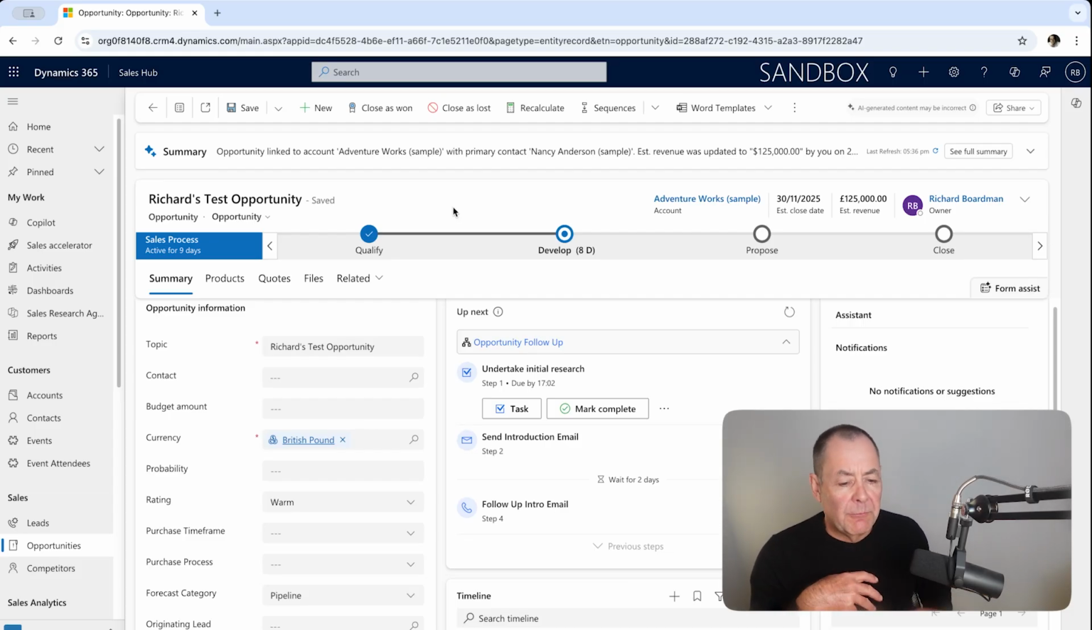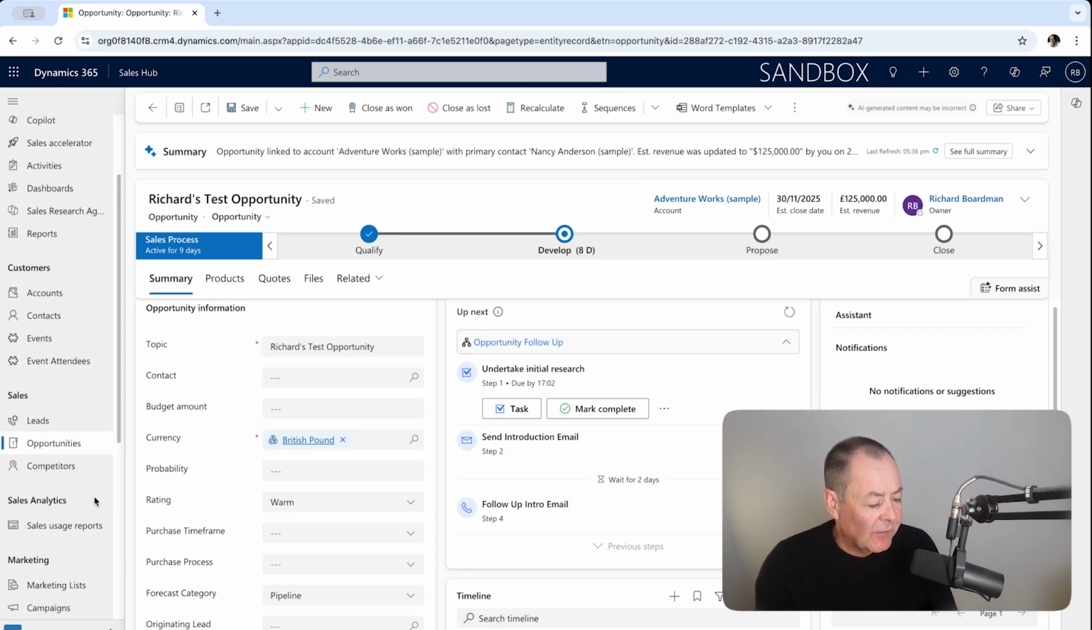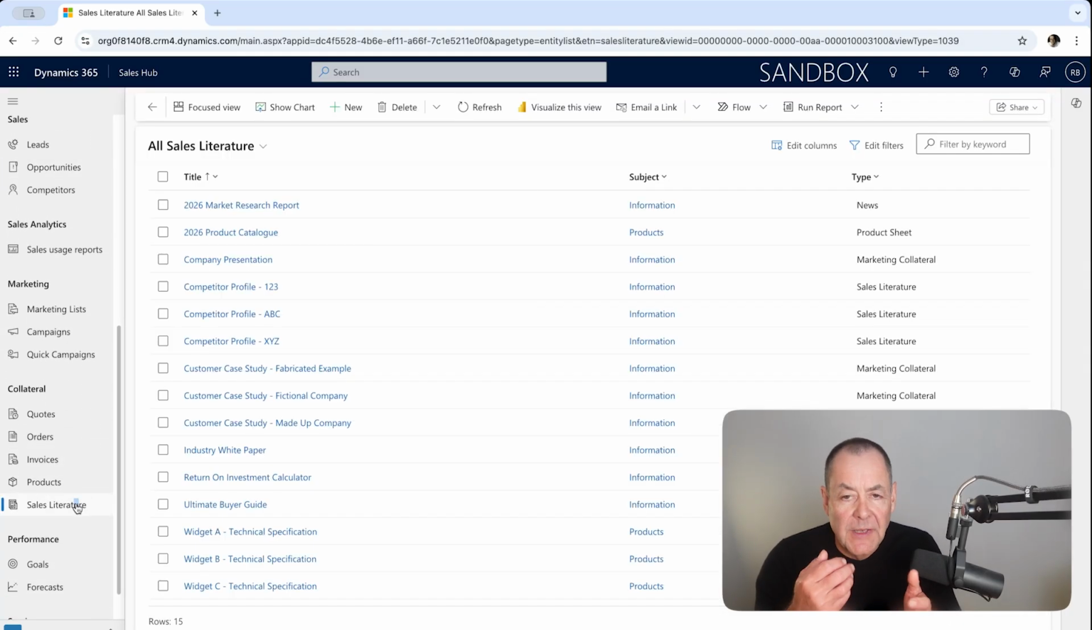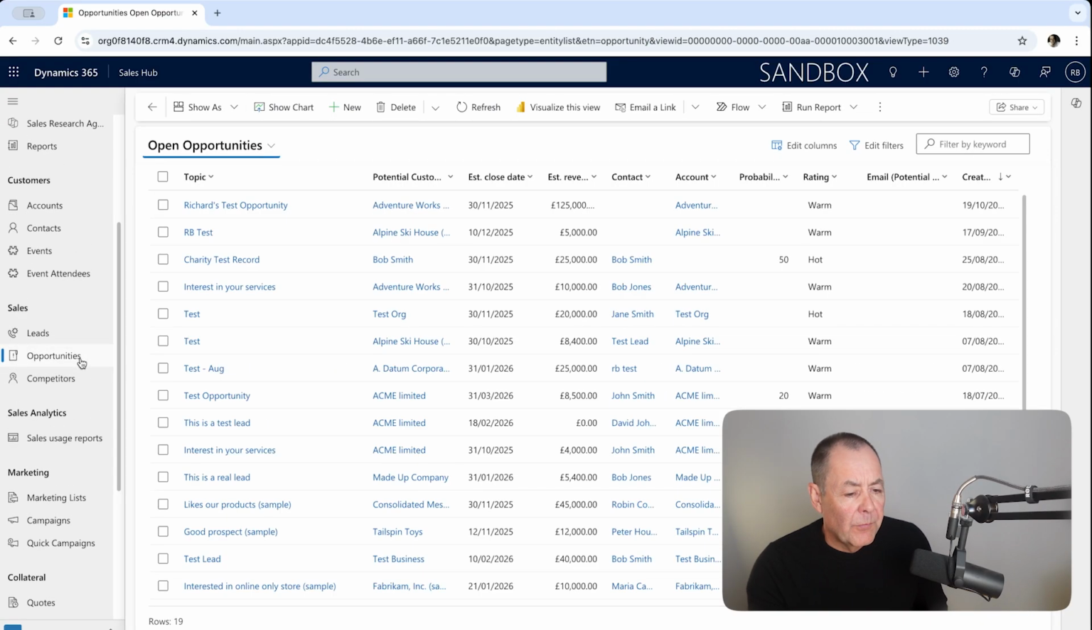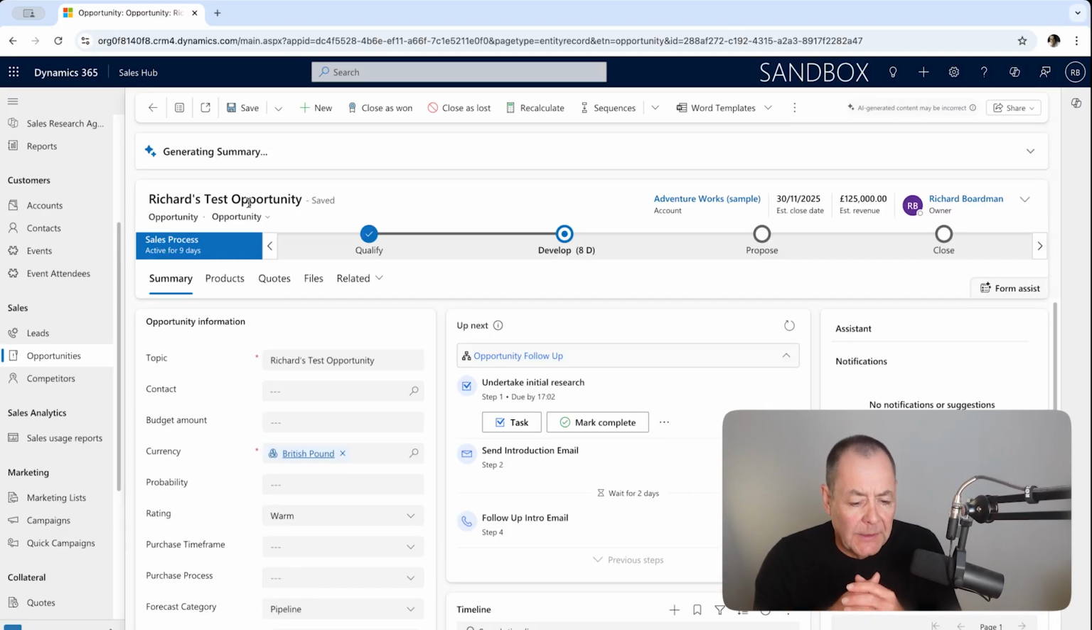The fourth area which I'll touch on is just the range of tools that are available to me here. As you see here, I've invoked a sequence, so I can have a predefined series of activities within the system. I've got access to sales literature. I can maintain sales literature lists with access to product catalogs and competitor profiles and white papers, etc. I've got the ability to auto-allocate opportunities to salespeople. I've got the ability to have lead scoring or opportunity scoring.